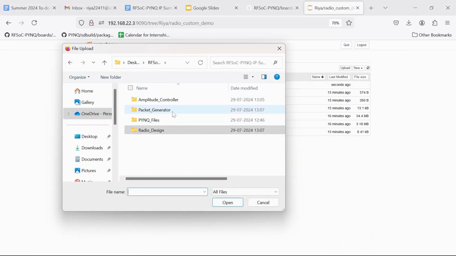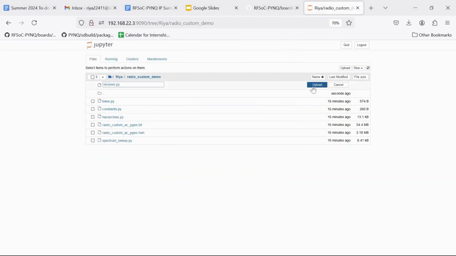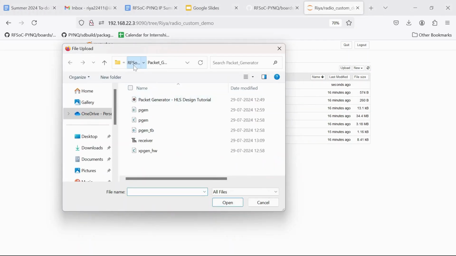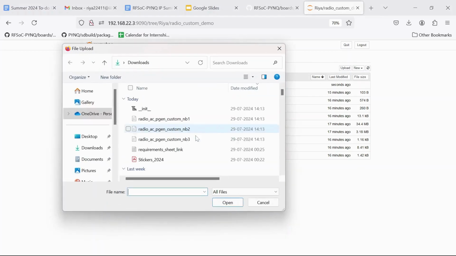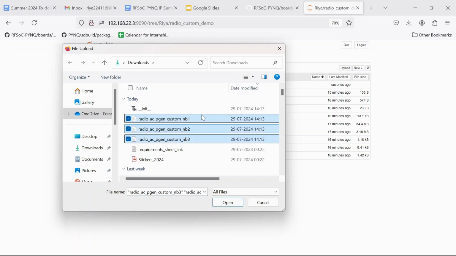We are also going to upload transmitter.py and receiver.py. Lastly, we are going to upload the Jupyter notebooks. In the next video, I will demonstrate how to run the Jupyter notebooks.